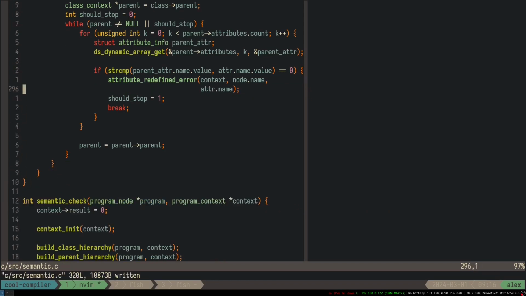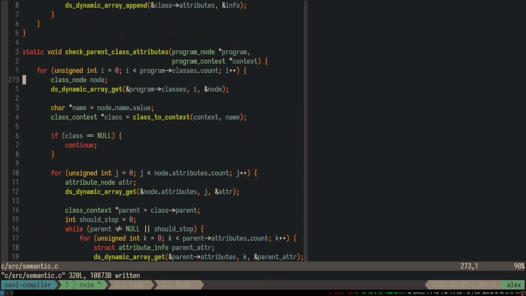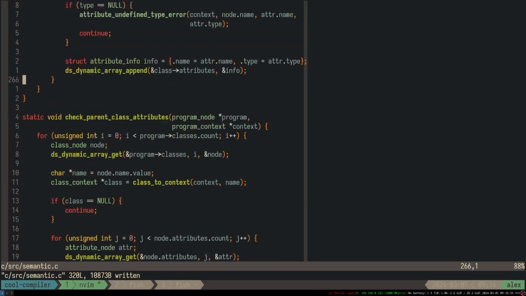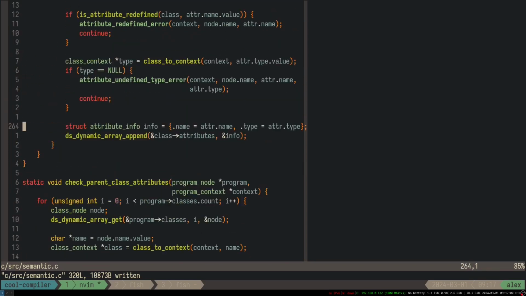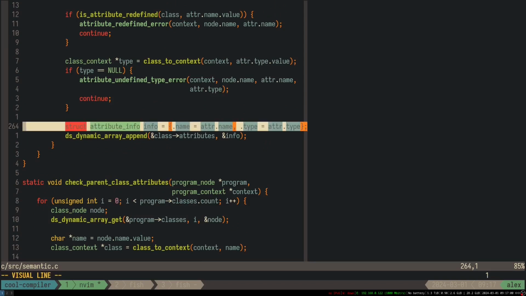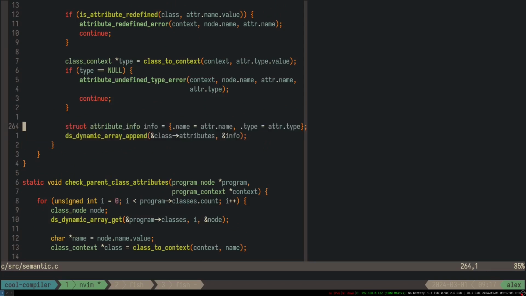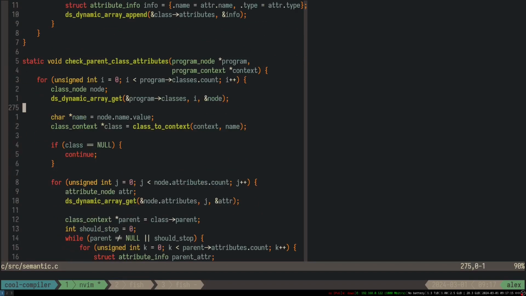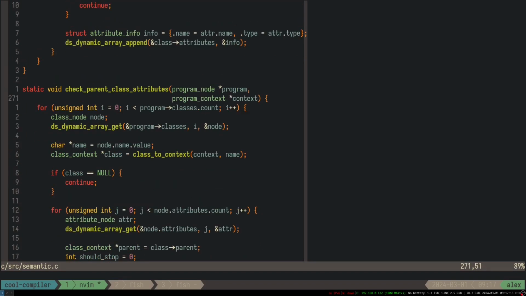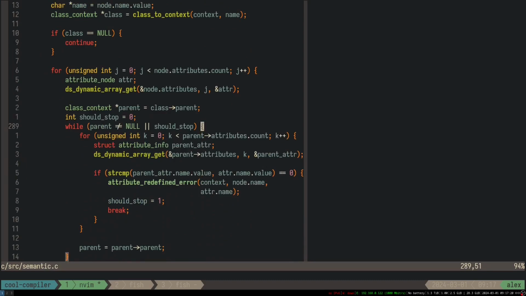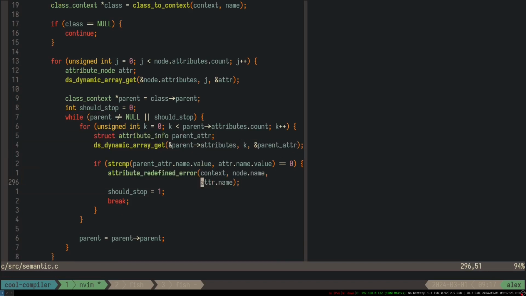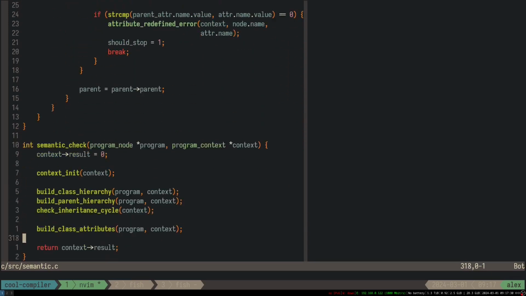Okay, so let's see again. We go through all the attributes. Here we added the attribute, so we are good to go. We added the name and the type as an attribute info, and here we are going to check the parent classes. So we go up the chain of parents, and if we find an attribute that has the same name as the current one, we need to show a definition error, and should stop becomes 1.